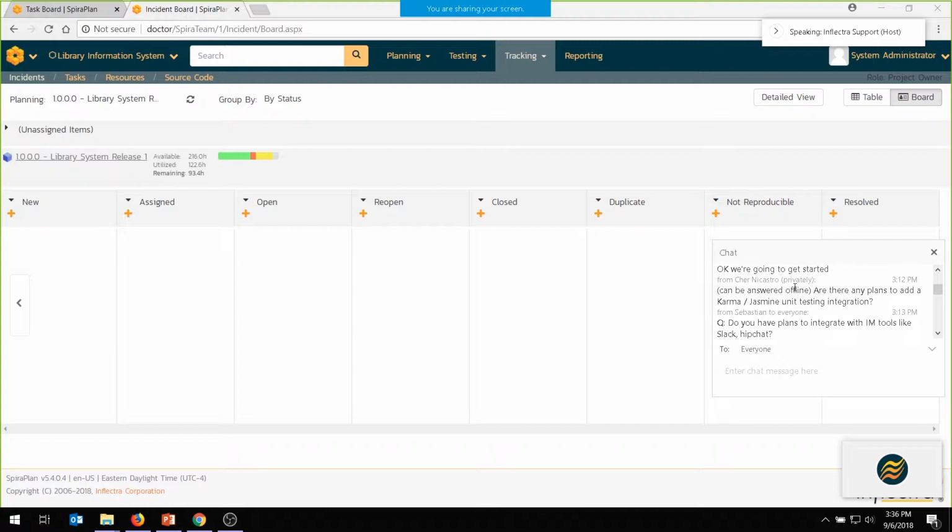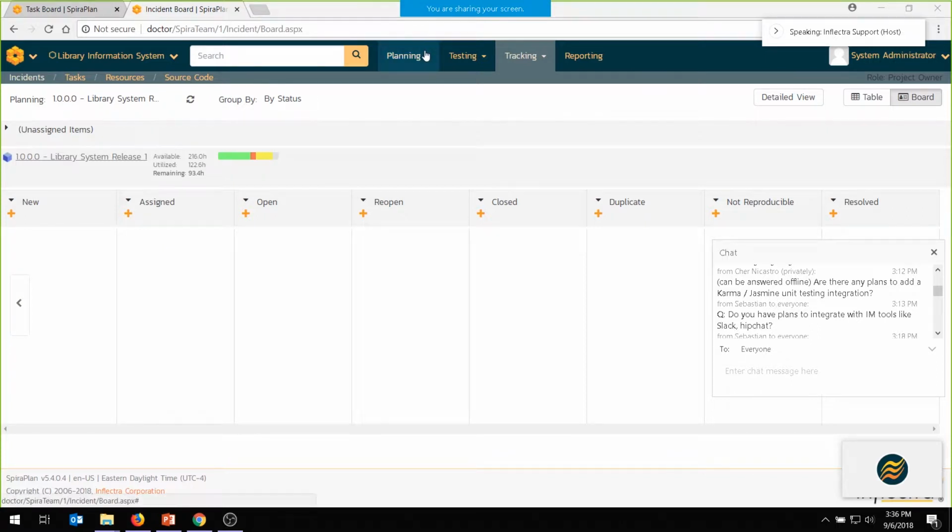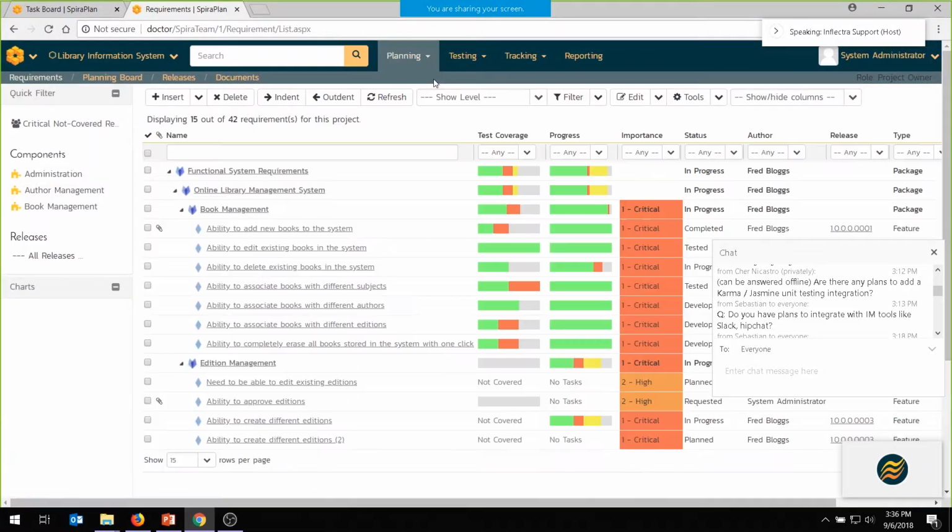That's definitely true. The second question, and again, if you want to ask a follow-up question, just unmute your line or just write it in. The second question was, do you have plans to integrate with IM tools like Slack and HipChat? That's a great question. So first of all, for those who are not familiar, we do have an IM tool that's actually built into SpiraPlan and SpiraTeam, but not in SpiraTest.